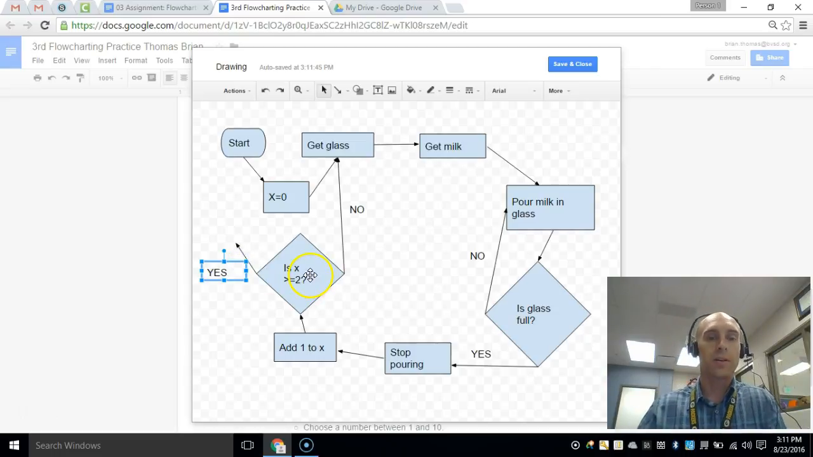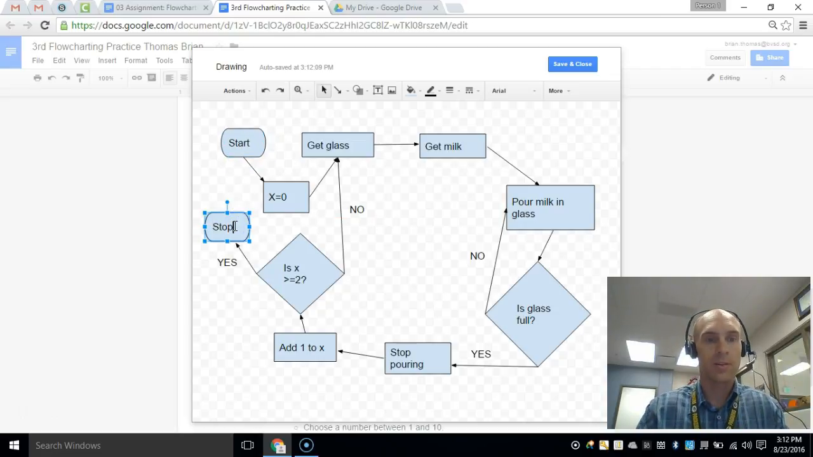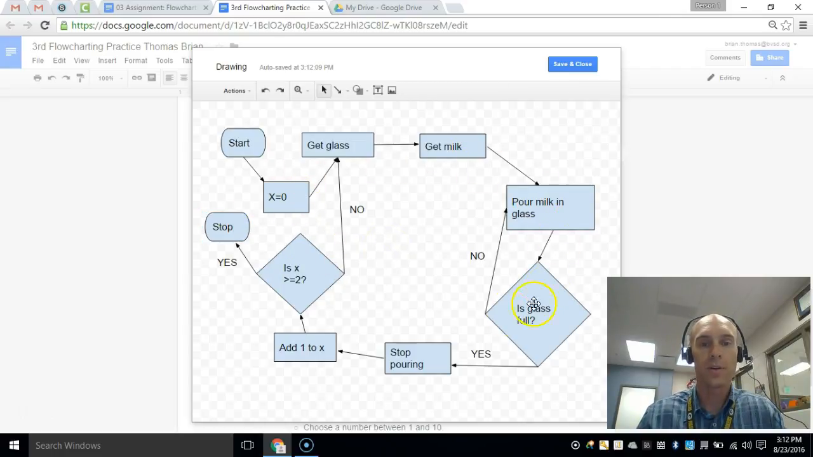So is x greater than or equal to 2? Well, no, because it's 1. I added 1 to it. So then I go back here, I get another glass, get milk, pour it, check to see if it's full. As soon as it is, it stops pouring, and now I add another one to it, and it's 2. So is it greater than or equal to 2? Yes, it is. So at this point, I need to stop, and that's the same symbol as this. So I can just drag that down there and type in stop or end. And that's how you would create a loop.